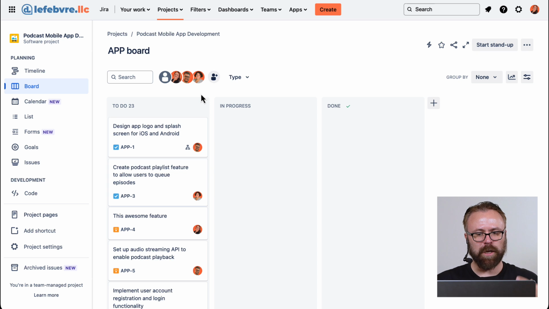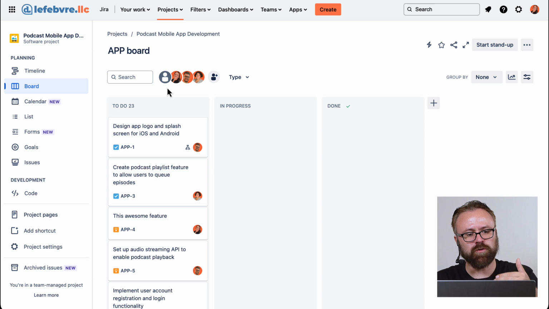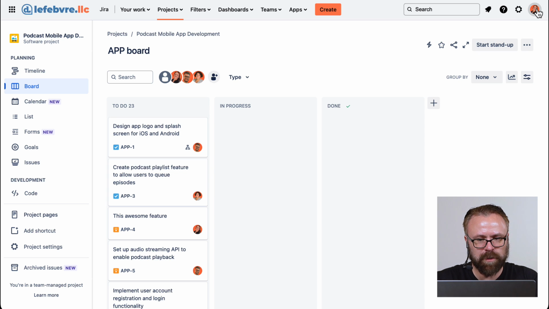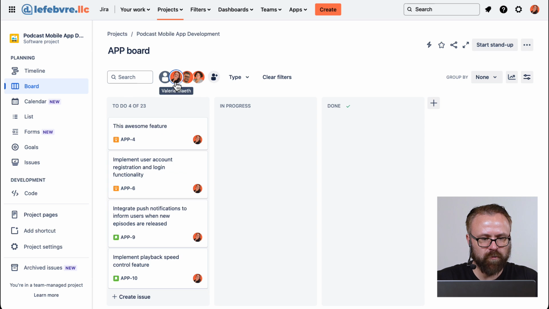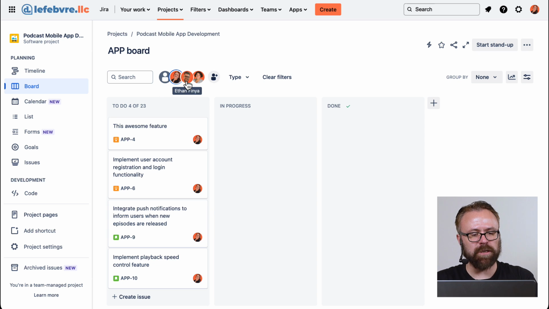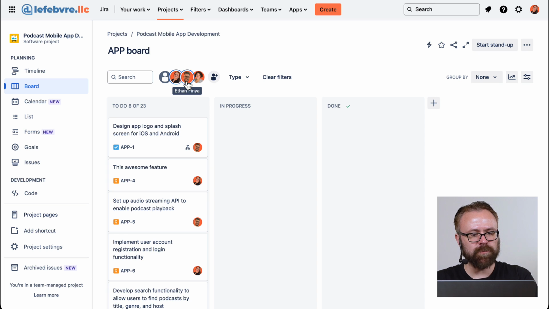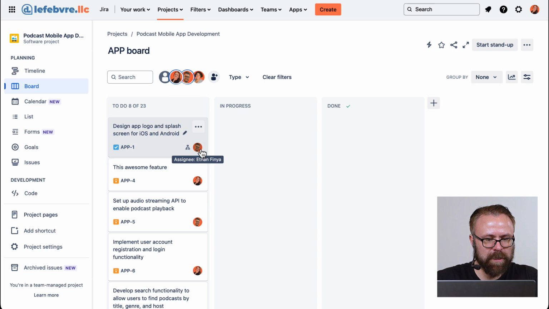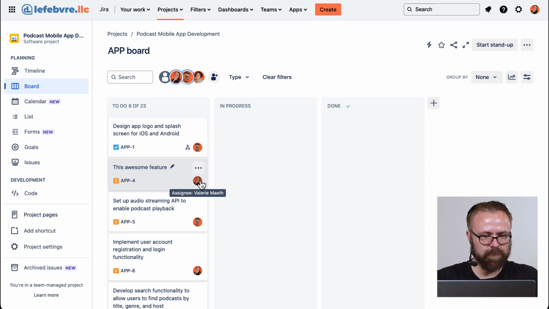And in my own experience, usually people just want to see the issues that are assigned to them on a day-to-day workflow. So to do that, we can use these little profile pictures up here at the top to filter by who the issue is assigned to. So I'm currently logged in as Valerie, as you can see here. So if we want to filter by Valerie's issues, just click on her. Now, what's really cool about this is it's additive, right? So we can see not only the issues assigned to Valerie, if we want to also see the issues assigned to Ethan, we can add him to this filter. And now we can see both Ethan's issues and Valerie's issues.